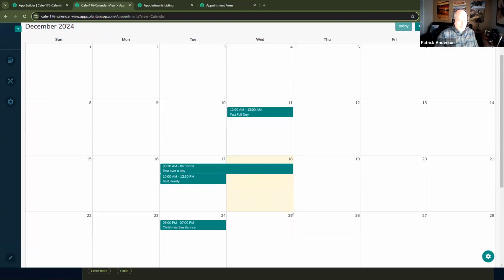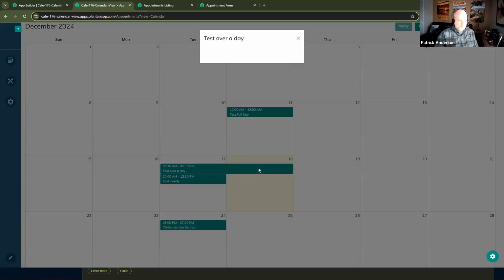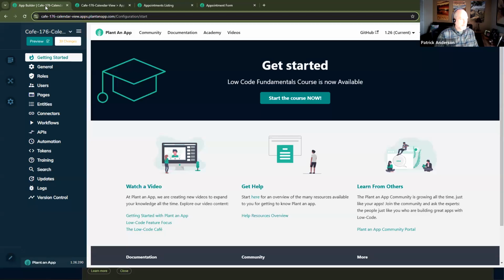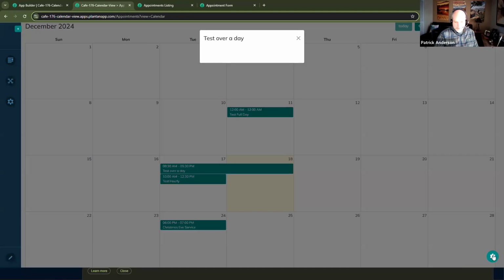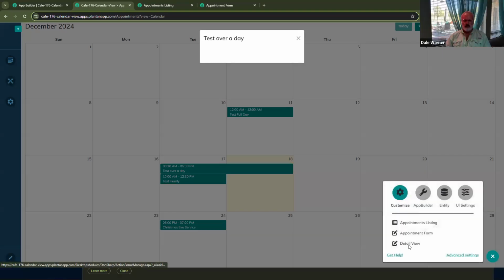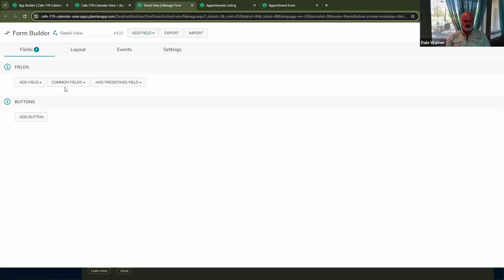So now if I click one of these, yes, well, I did miss an important step here. So let me go back over here. Proof it's working. When you click an item, it loads your custom form. Exactly. Yep.